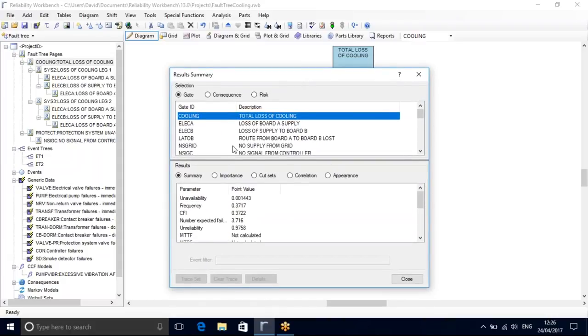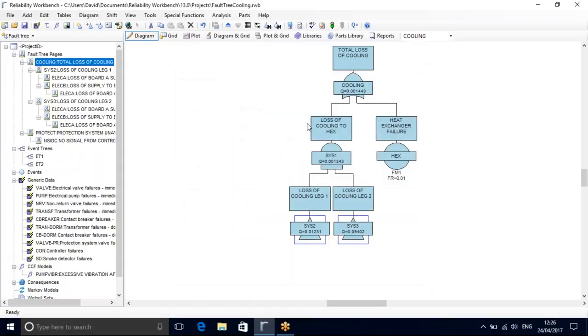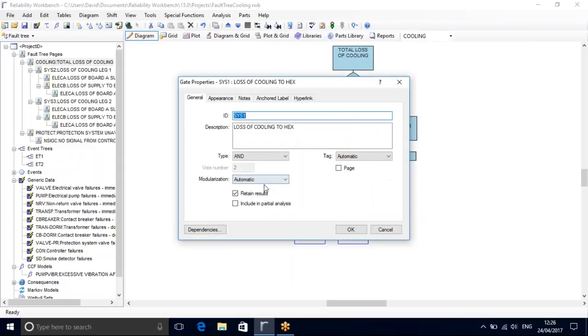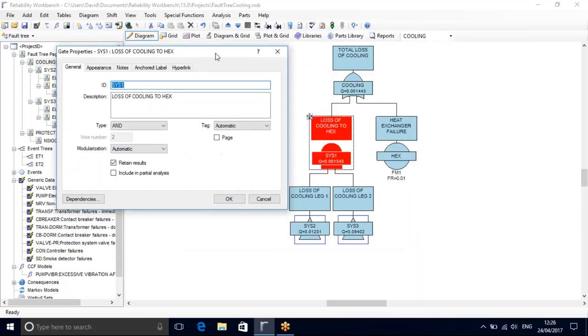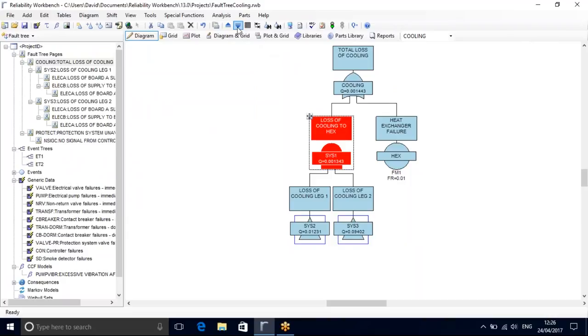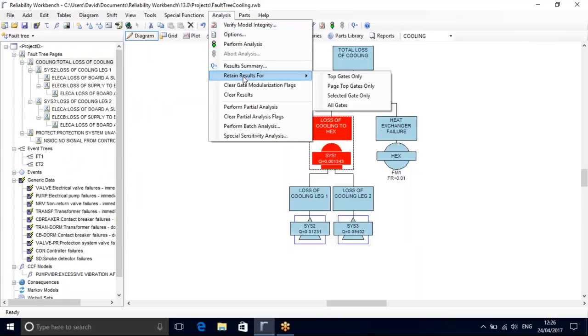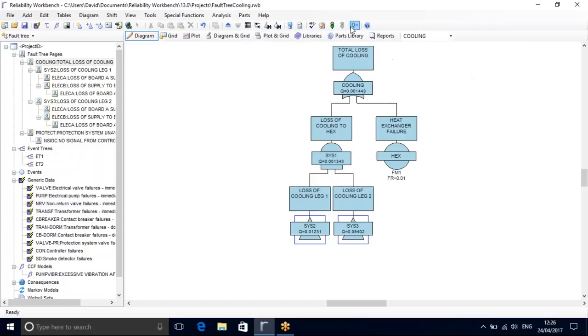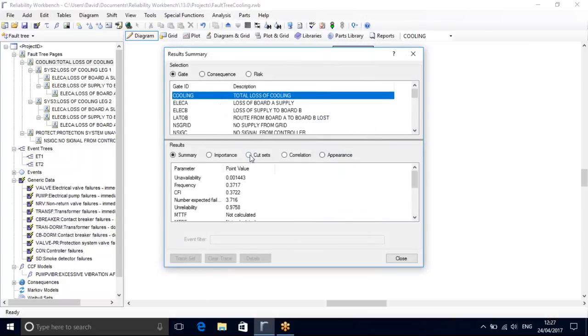This is showing me all the gates for which I have turned on the retain results checkbox. That's telling the program, I don't just want the results for the top gate, I want it for this gate as well. And I can turn that off globally or turn it on globally through the analysis menu. But I'm doing this for all the gates in my tree, so I can see results for all the gates.